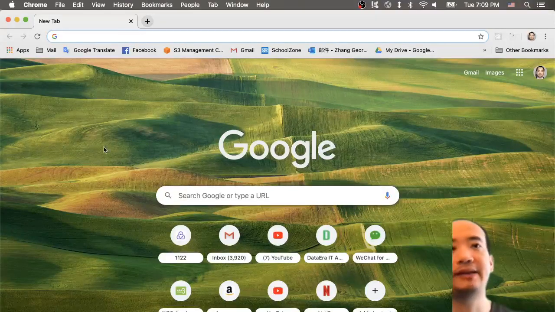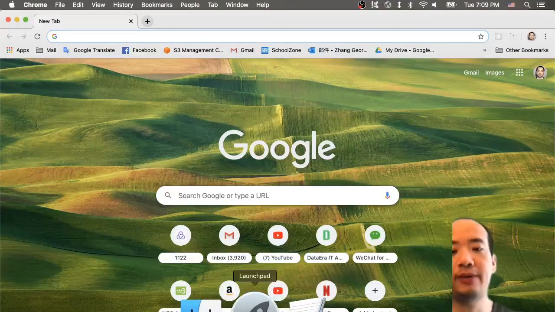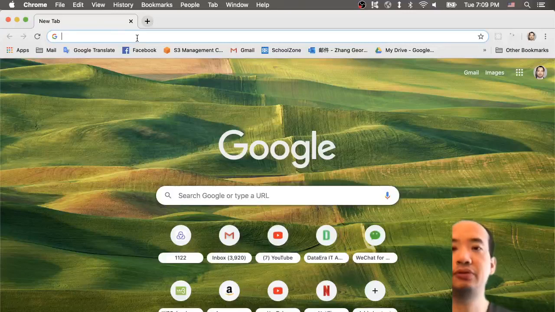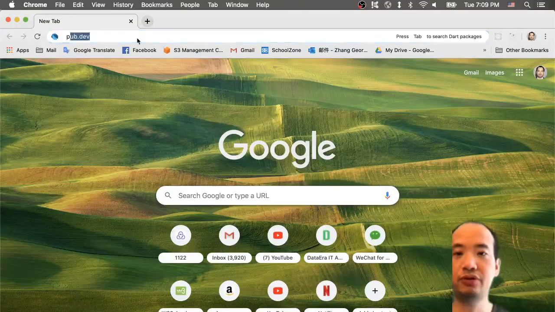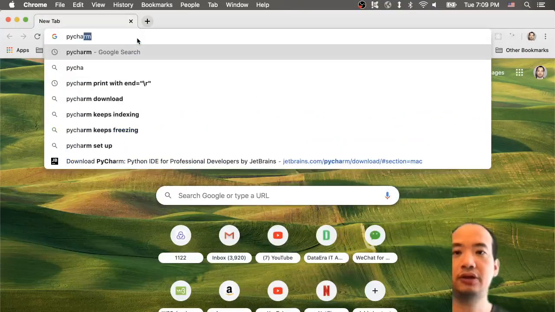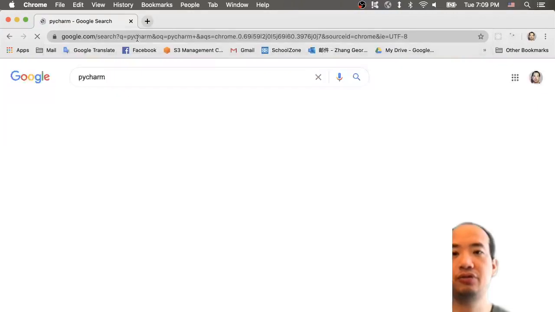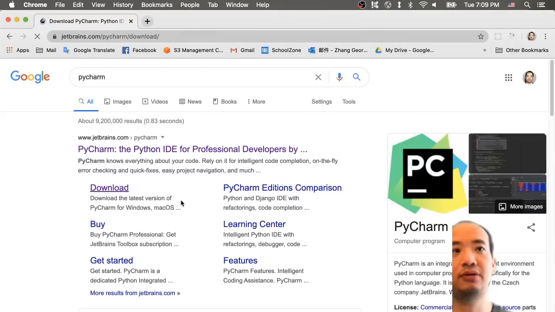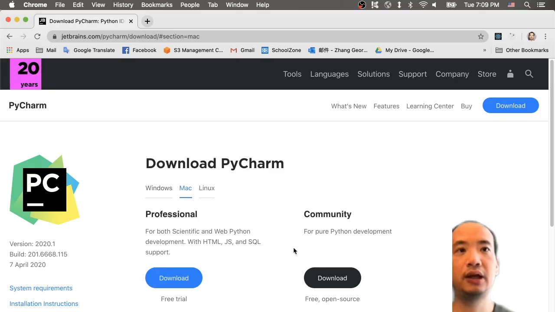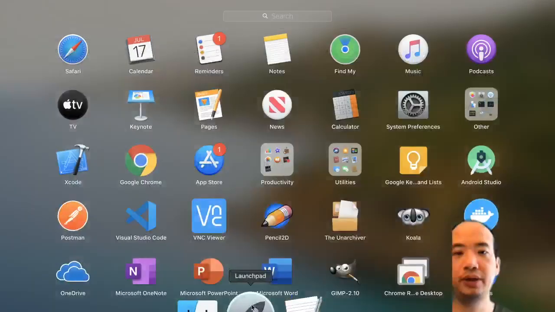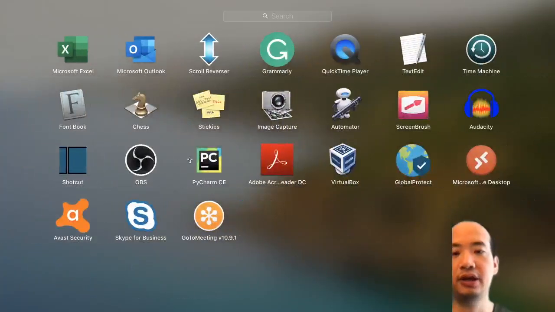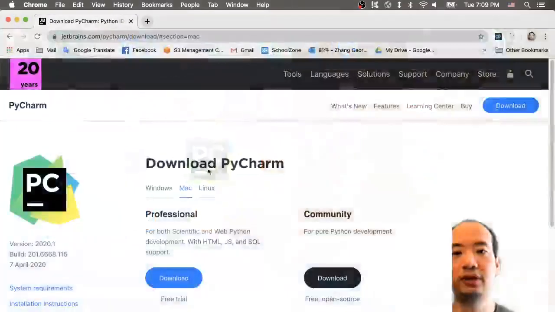Some of you might not have PyCharm, so I suggest you just download PyCharm. Just Google PyCharm. It's not that hard, believe me. Just Google PyCharm and you click download. And you download PyCharm and install it. After you install, you should have an icon either in Windows or Mac, something like this.